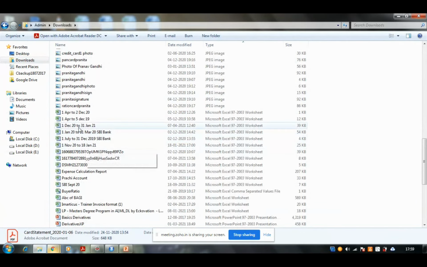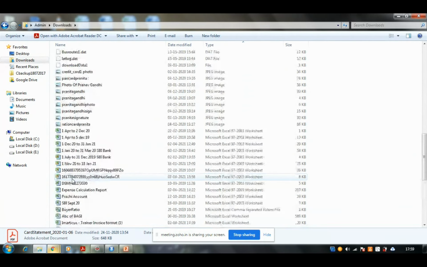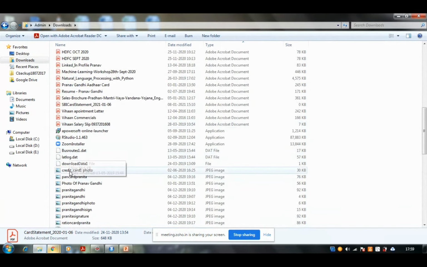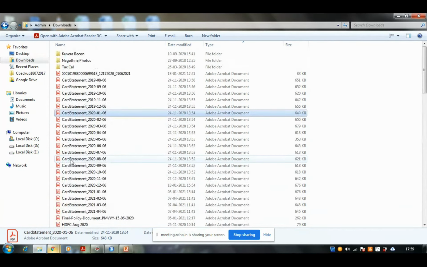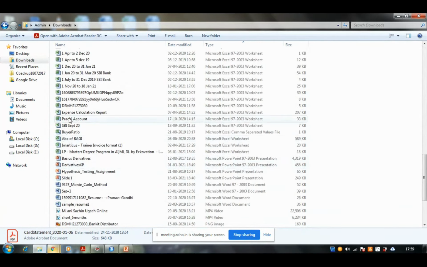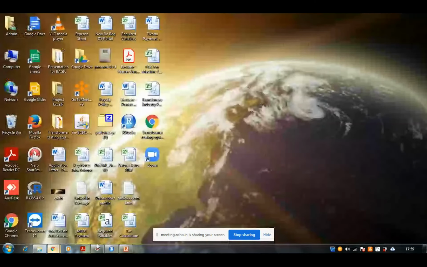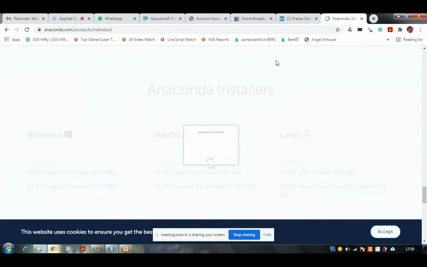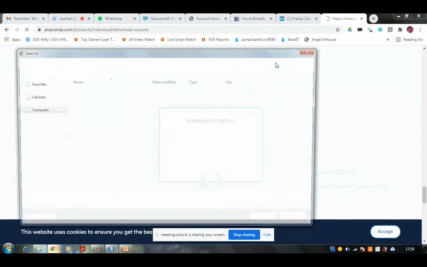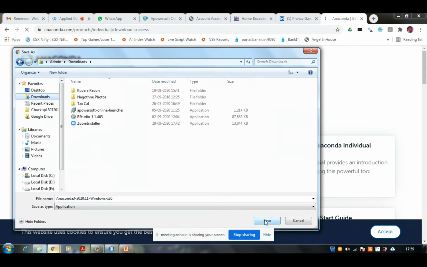in your system. Something like this is for RStudio, and I might have deleted that. One can download those installers, or let me download it right away. Mine is a 32-bit system, so I'm downloading this into my download folder.